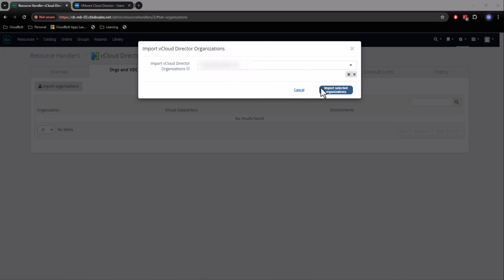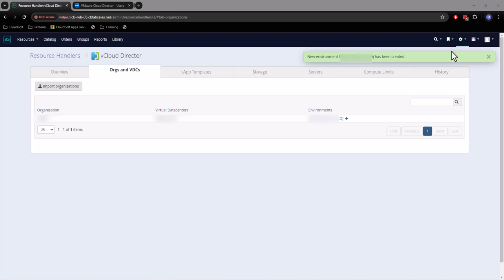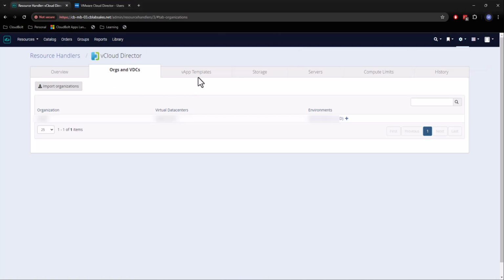Okay, so select the organization you want to import. We're going to import that organization, and then once it's created, we can go ahead and move down the line. We have an environment here. We'll come back to that. I'm actually going to launch a tab to my environment. So hold down the control button, click on the environment.